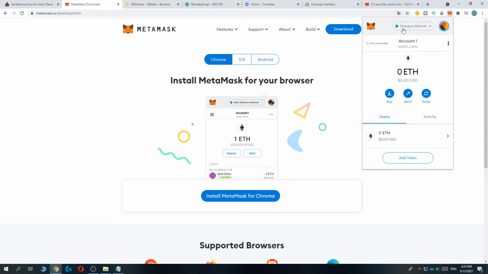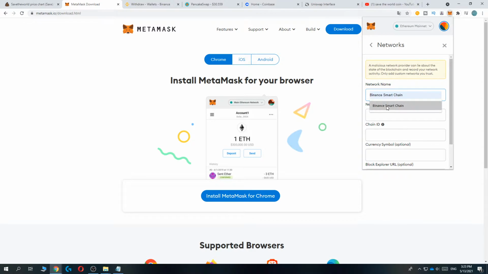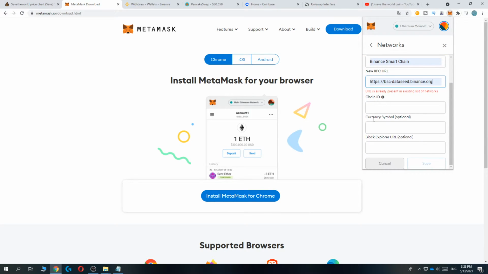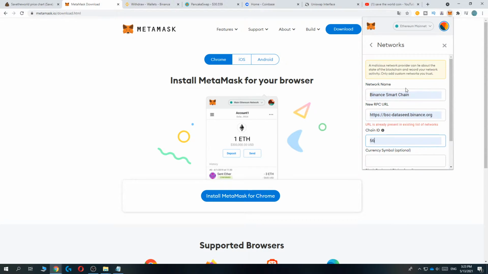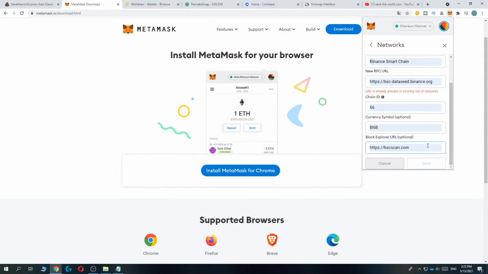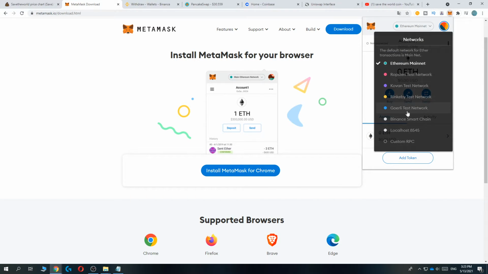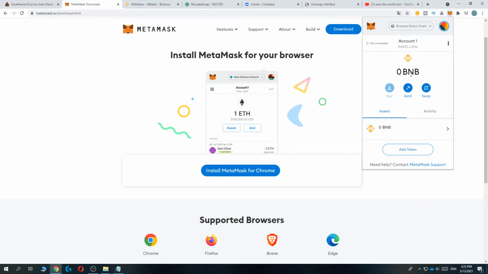Then it will look like this, Ethereum mainnet, but you want to add something. You want to add the Binance Smart Chain. So you want to go to custom RPC and do Binance Smart Chain for the network name, this for the RPC URL, and all of this information I have in the description below. So you can just copy and paste it from the description. So just do it like this, BC scan, BNB56, hit save, and then go to networks again, and change to Binance Smart Chain. Boom. This is how it looks right now with the BNB coins over here.